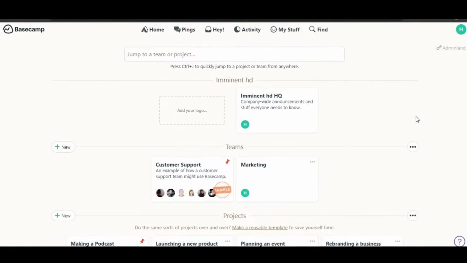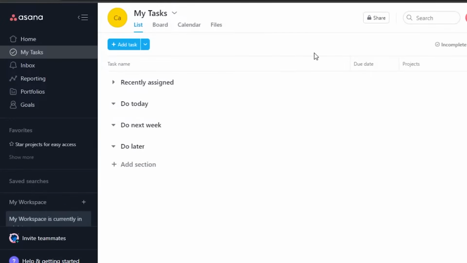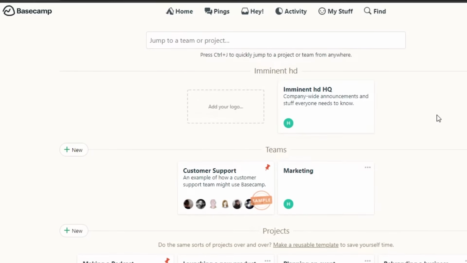Today I am comparing Basecamp and Asana and we'll figure out how these two platforms work. I will show you around their different features and tell you about their pricing. So let's get started. Asana and Basecamp both are actually pretty amazing project management software out there.